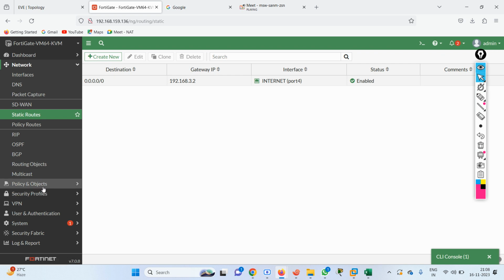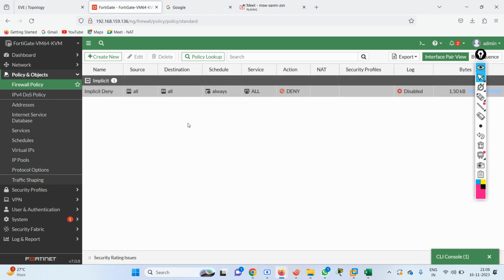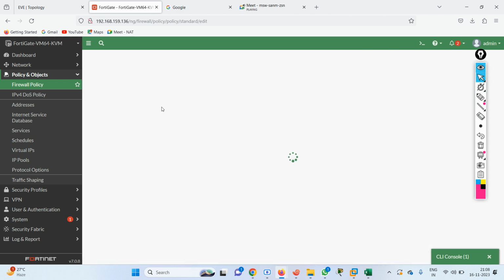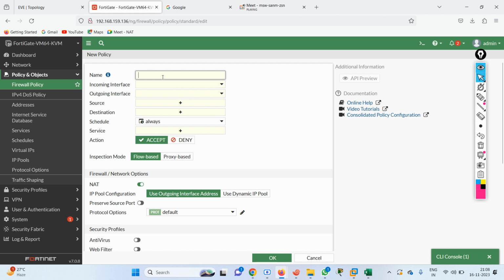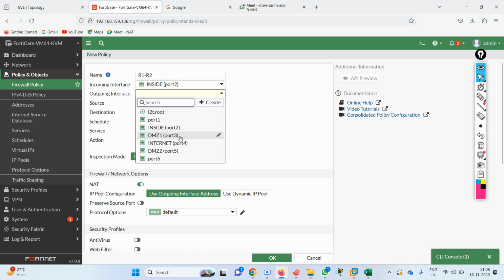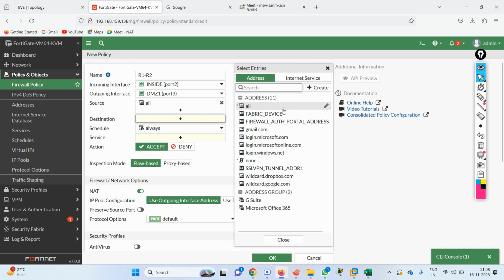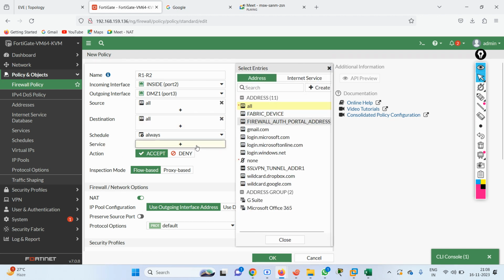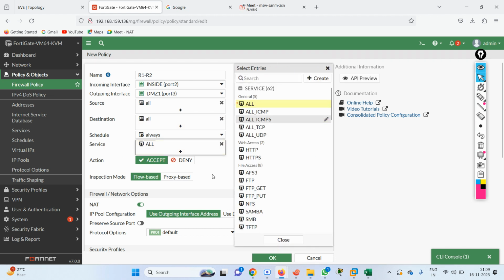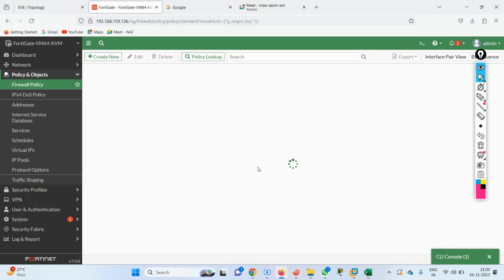Policy and objects, firewall policy. So we need to enable this. R1 to R2: the packet will come from port number 2, and the packet will go via port number 3. The source will be all, or you can define a particular IP address, which we will configure in the coming days.